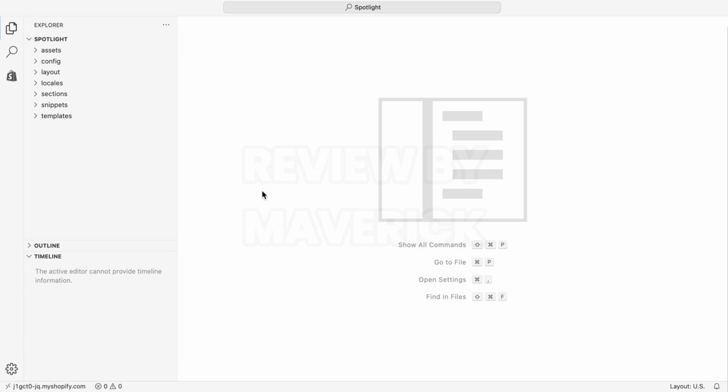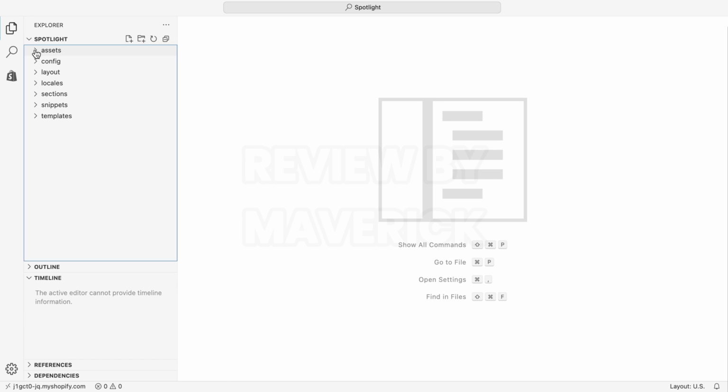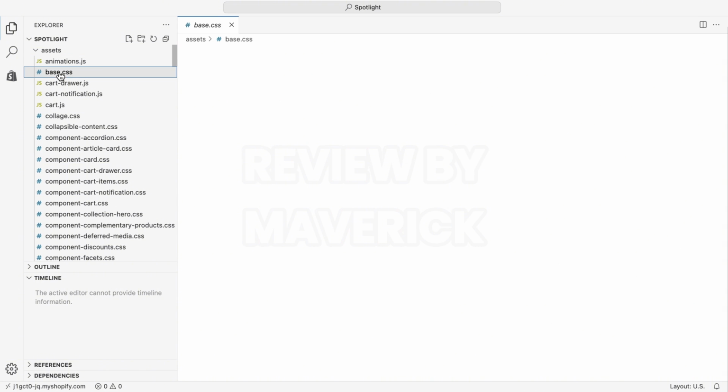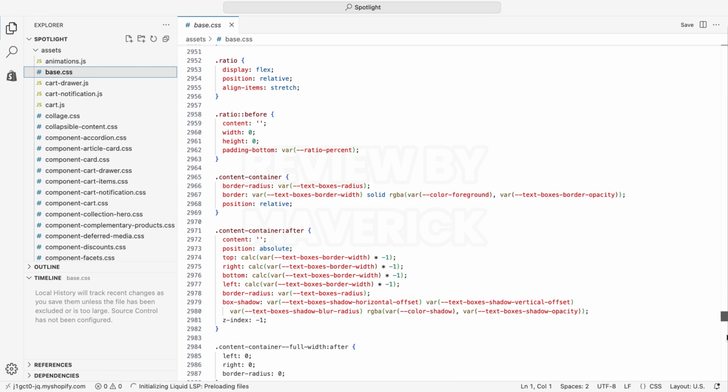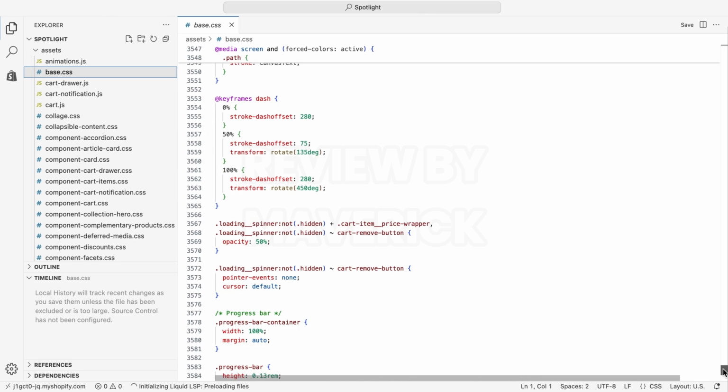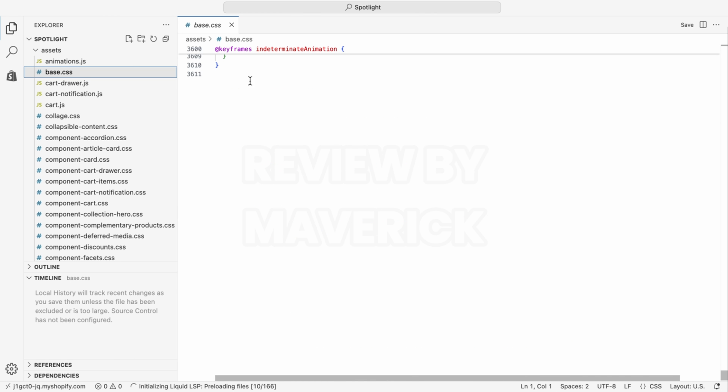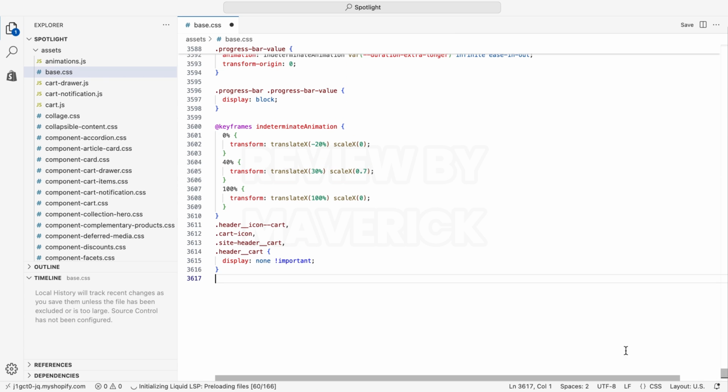Go back. Oh, it's still loading. Let's wait for it to finish loading. So the page is loaded, the editor, and you want to come here to Spotlight Assets. Then you want to click on base.css and you want to scroll down to the last part. Like this, the last part, as you see, I'm just going to paste this code, which I just copied. You can see it's the last part of this file, and just paste it there.